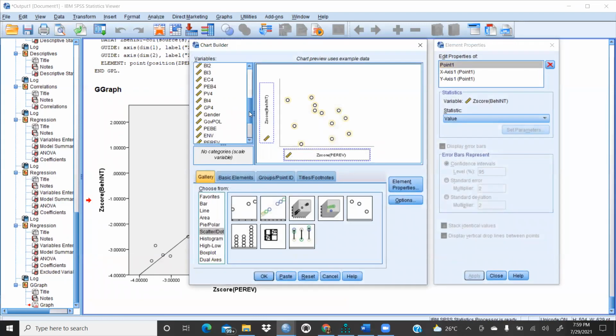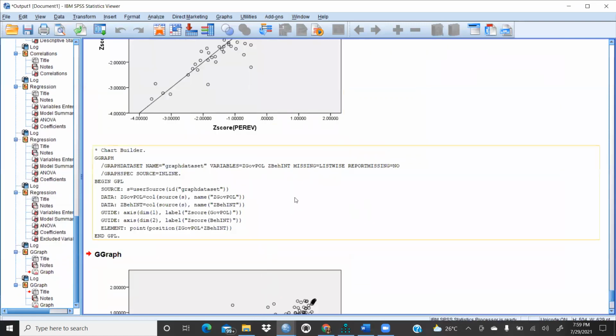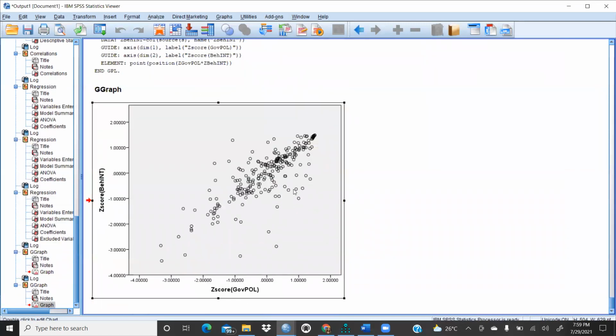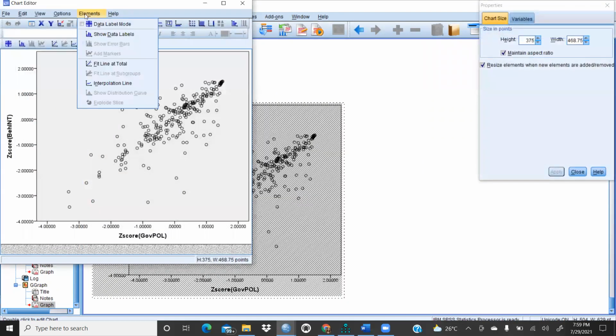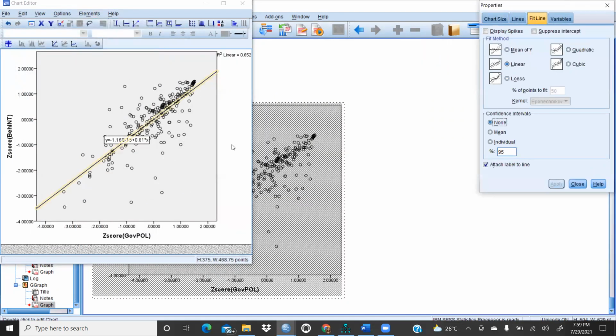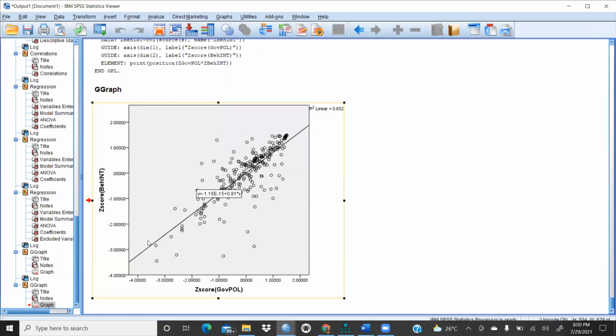Now we have to shift here to government policy, which is also a dependent variable. So we will take it here, and again we will press OK. Now what we have to do is add a fit line on total. So we will apply this. Now you can see that is also a positive correlation. It is not a negative relationship. They are not inversely proportional. They are positively going on.